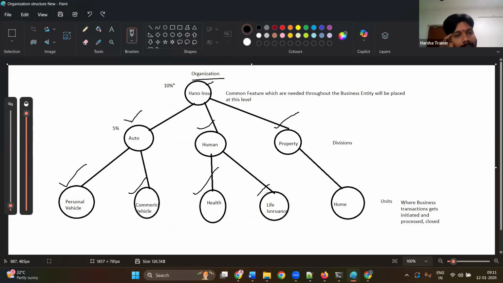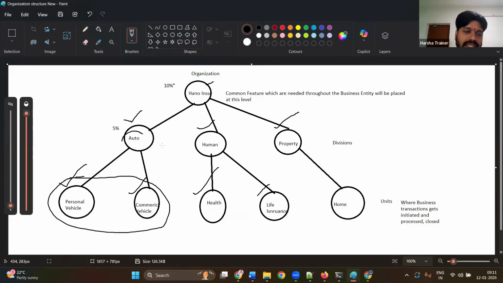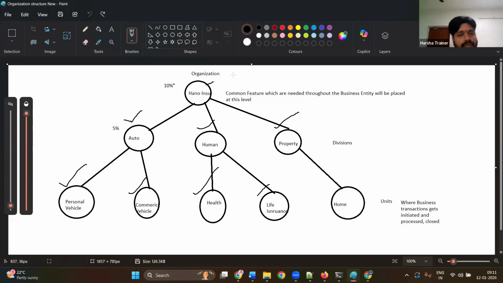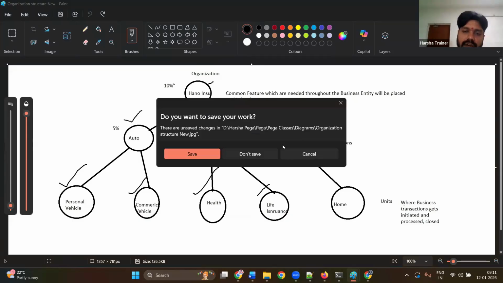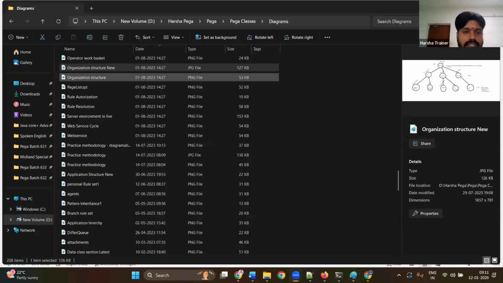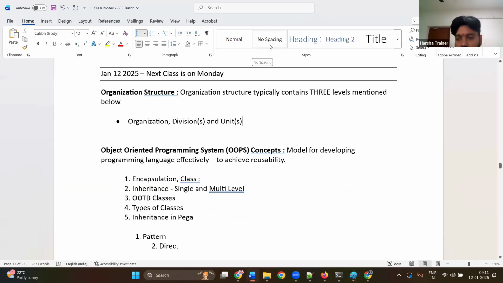So what are the points you need to grab into your mind at this level? One point is unit is the place where transaction can be initiated. In divisions, we don't initiate any transaction. In organization, we don't initiate any transaction. Second point is anything which is common for units of a specific division will be available at division. Anything which is common for all units will be available at organization. So keep this in mind. We will get back to this diagram once again, the organization division concept. So any doubt in that? Are you clear, every one of you?